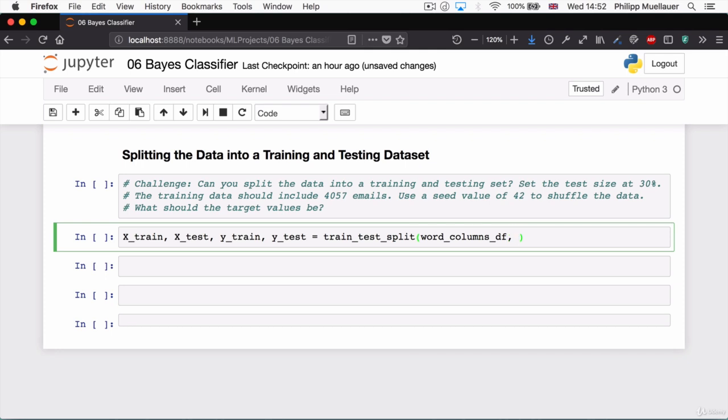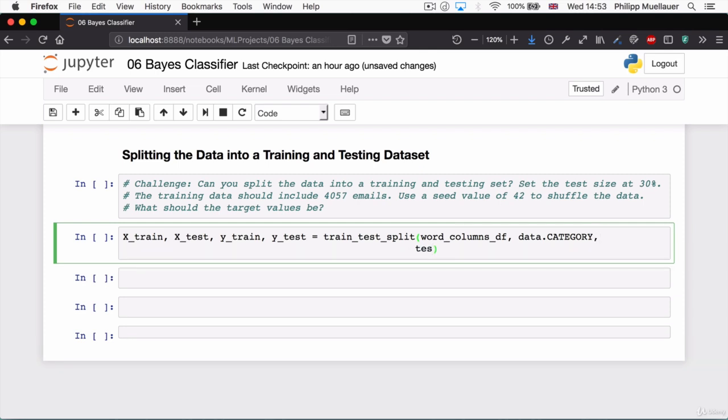The data frame that we just created, after all, was just the features, right? The different words. The y values that we're trying to predict are actually our categories. And I'm going to grab those from our data frame. It has a column called category, and this is what I'll supply here. Next, I'll set the test size to 0.3, so 30%. And then I'll set my random_state to 42.